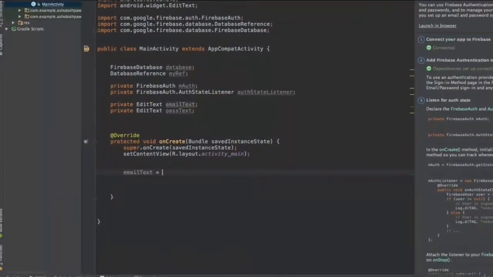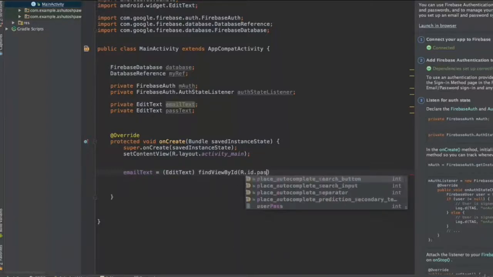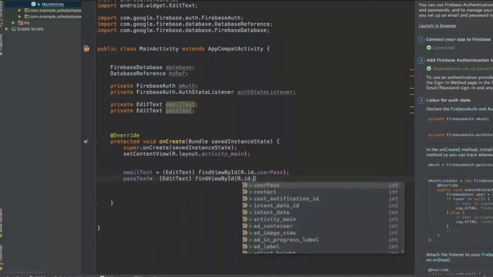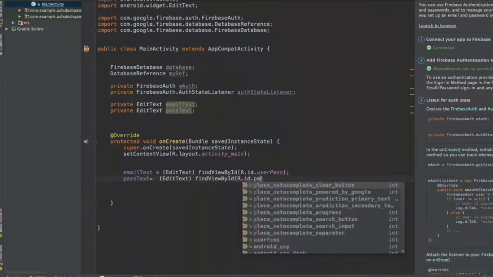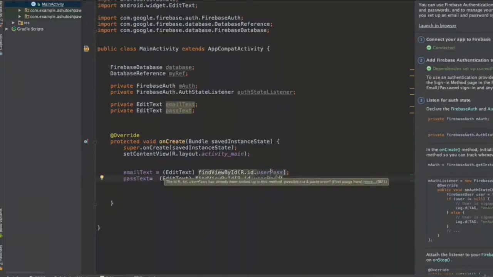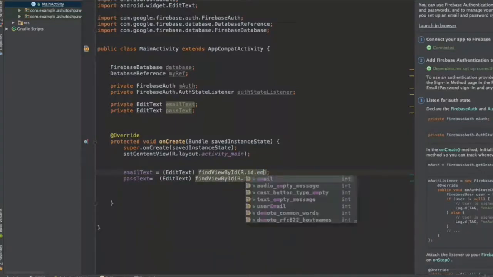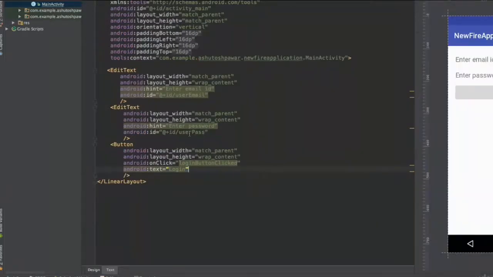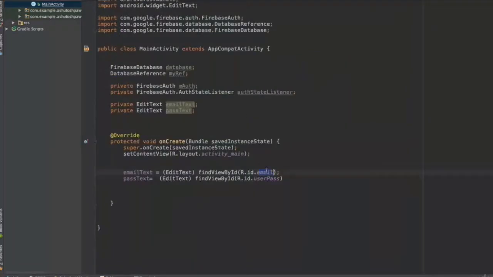The emailText is going to be typecast to EditText, findViewById R.id.user_pass, and for the password text we type in passText equals EditText, findViewById R.id.user_pass, and actually this should be email instead of pass. If you switch over here, as you could see, the ID assigned to this is user pass and this is user email. Let me quickly make the changes over here, and sorry for that, I got confused between values and their names.